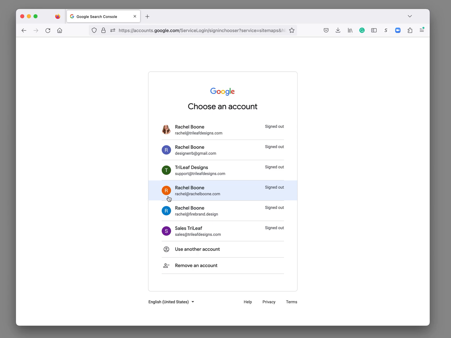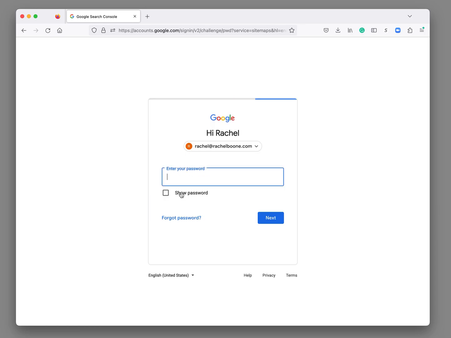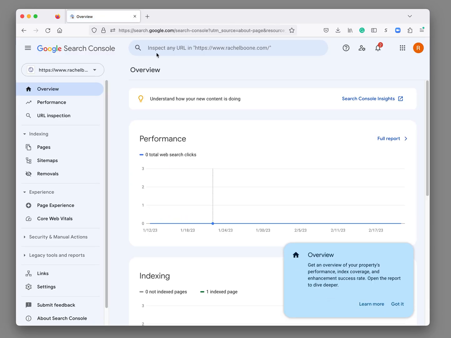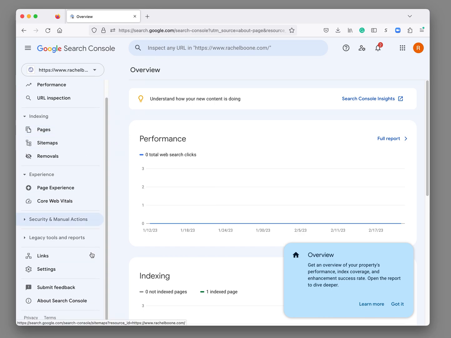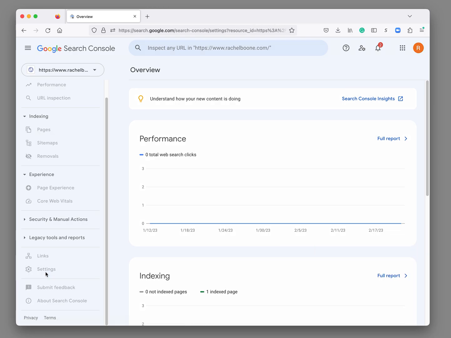Now, every Google Search Console is attached to a Gmail or Google account. So it can be a Google Business account or a regular Gmail account. Don't worry if you don't know which one it's attached to. Just log into one, test it out, and if it doesn't work, log out and test another one. So you're going to log in. Once you're in the Google Search Console, what you're going to do is go to your settings.